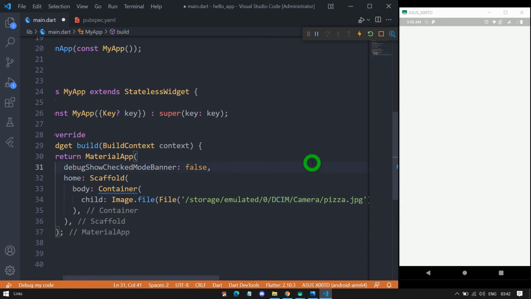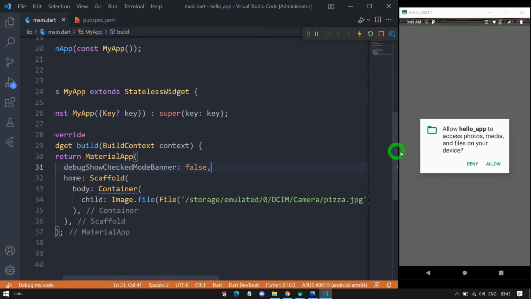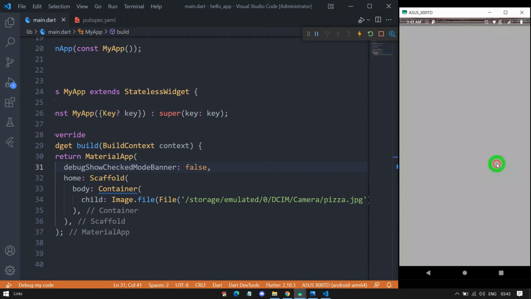So let's save the code, but you can't see any changes. So we have to restart this application here. Now you can see after restart, this application is asking me for access to storage. Just click on the button Allow, and you can see it will load the image called pizza for us.